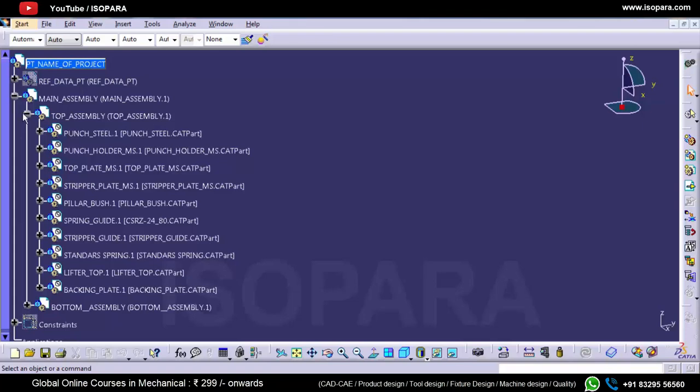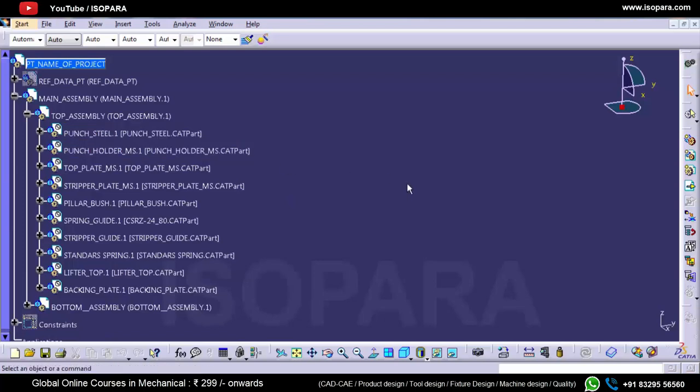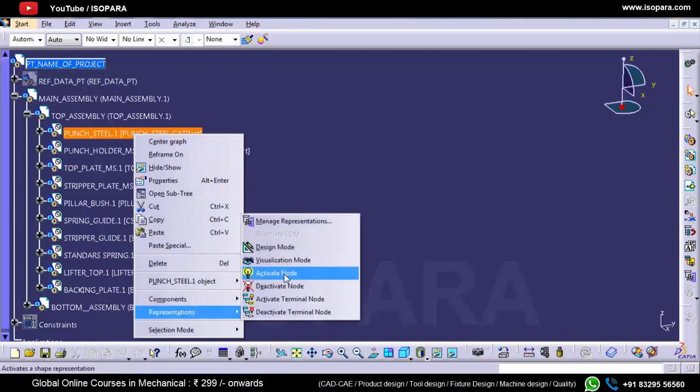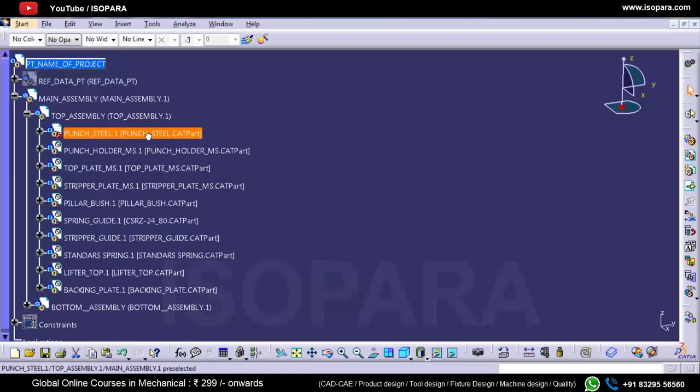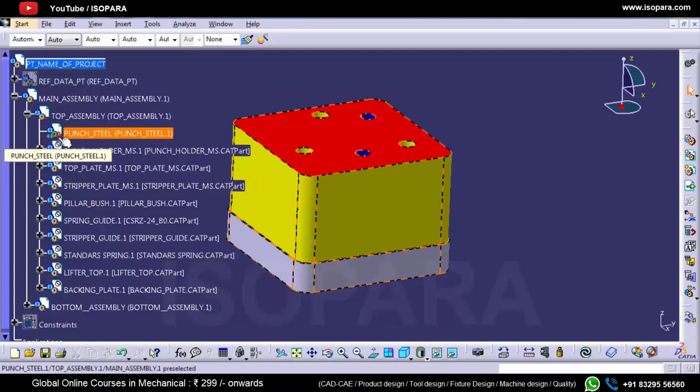If you see the top assembly, the symbols of the product have changed right now and it is not showing any geometry. If I want a particular component, like the punch holder, only one component, I can go to Presentation and then activate that node. So only that one is activated. If I click on Fit, you will find that component is shown here. If I expand this one, you will find nothing inside it. It means it is loaded in visualization mode.